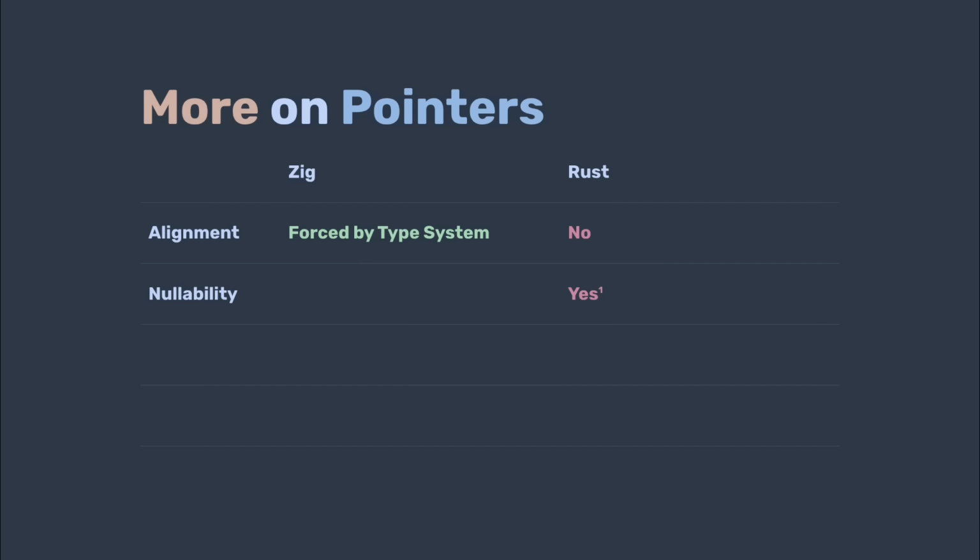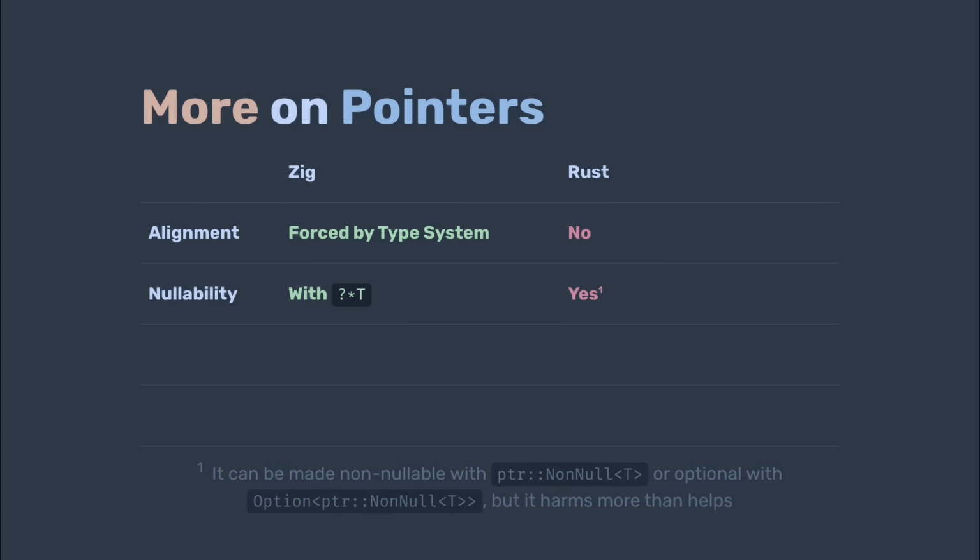Another thing that we can check here is that in Rust, pointers can be null by default, unlike references. In Zig, pointers are non-null and can only be null if you explicitly make their type optional. Again, this is a great thing to make code safer. In Rust, pointers can be wrapped with Option NonNull type, but that's going to bring a lot of problems outside of the scope of this video.